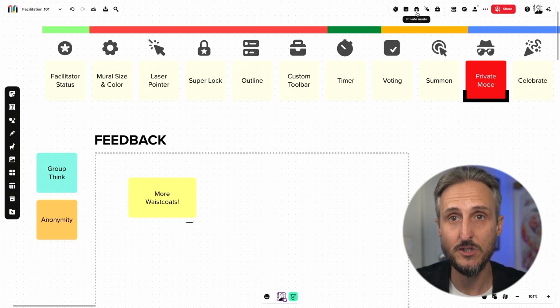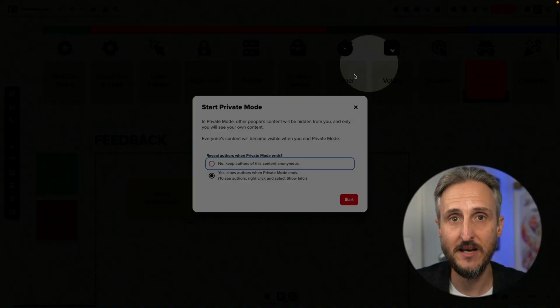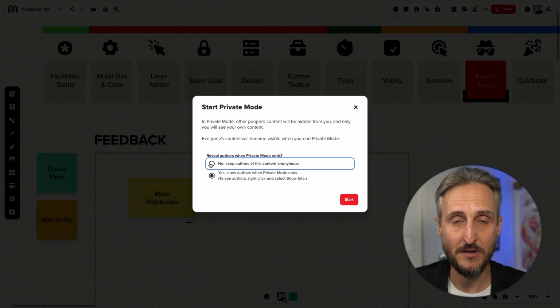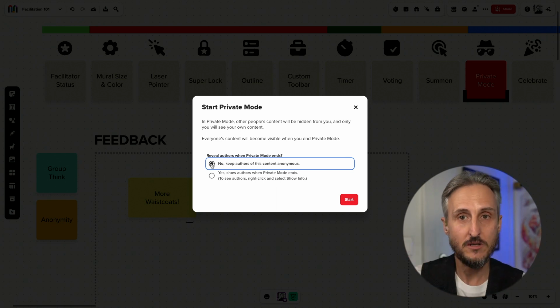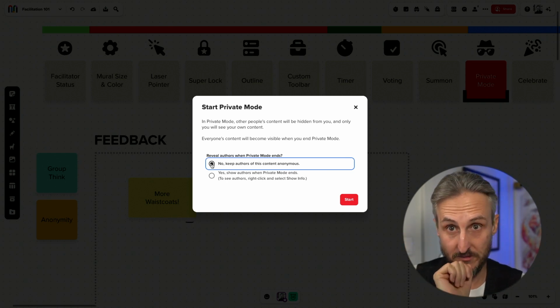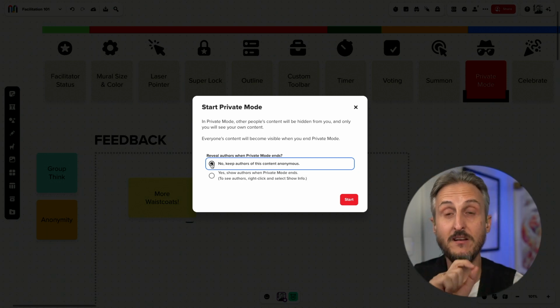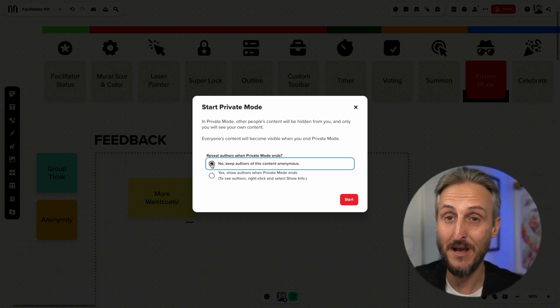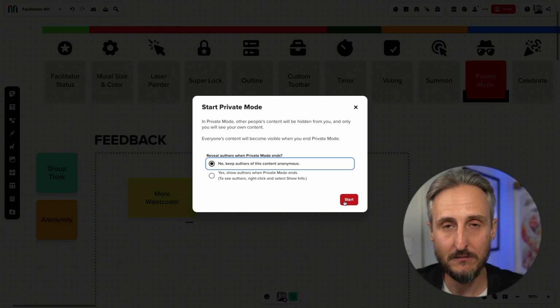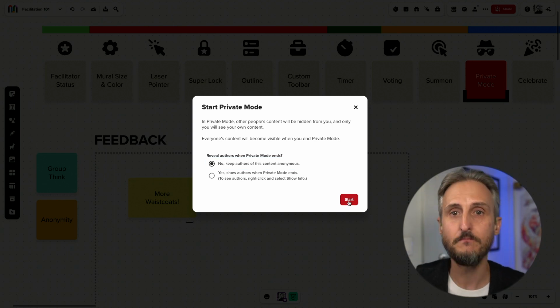So I'm going to demo how this works. Here is private mode, activate that. And now what I'm going to do is I'm going to activate the anonymous feature. So if I click on that, this means that any content that is added to the canvas after I've started private mode will remain anonymous forever. You can ask our help section here at Mural. Not even they would be able to help you. It will remain anonymous.